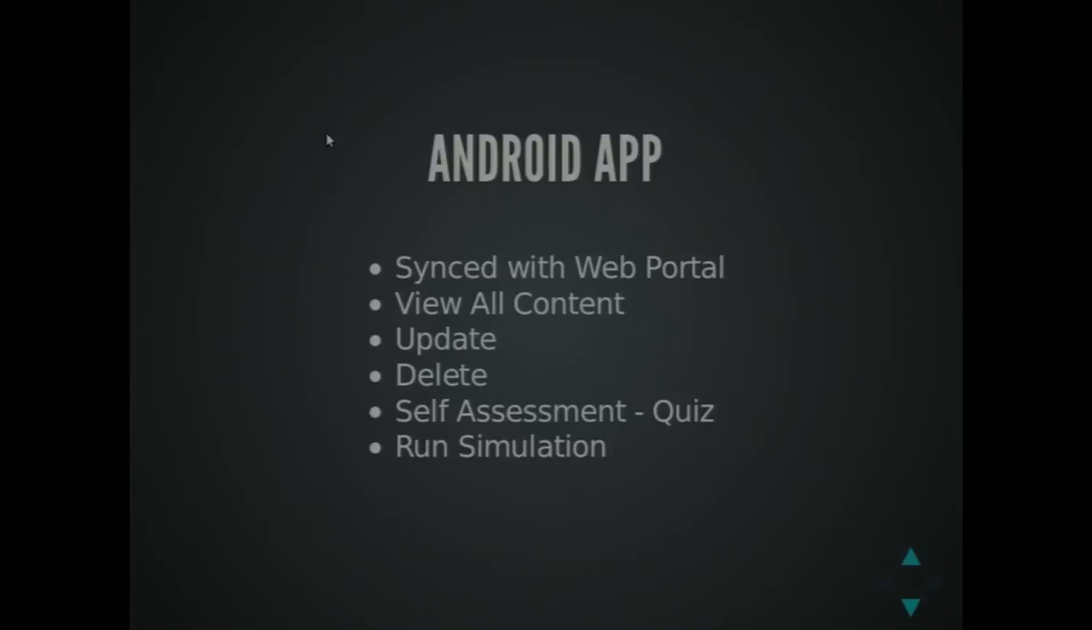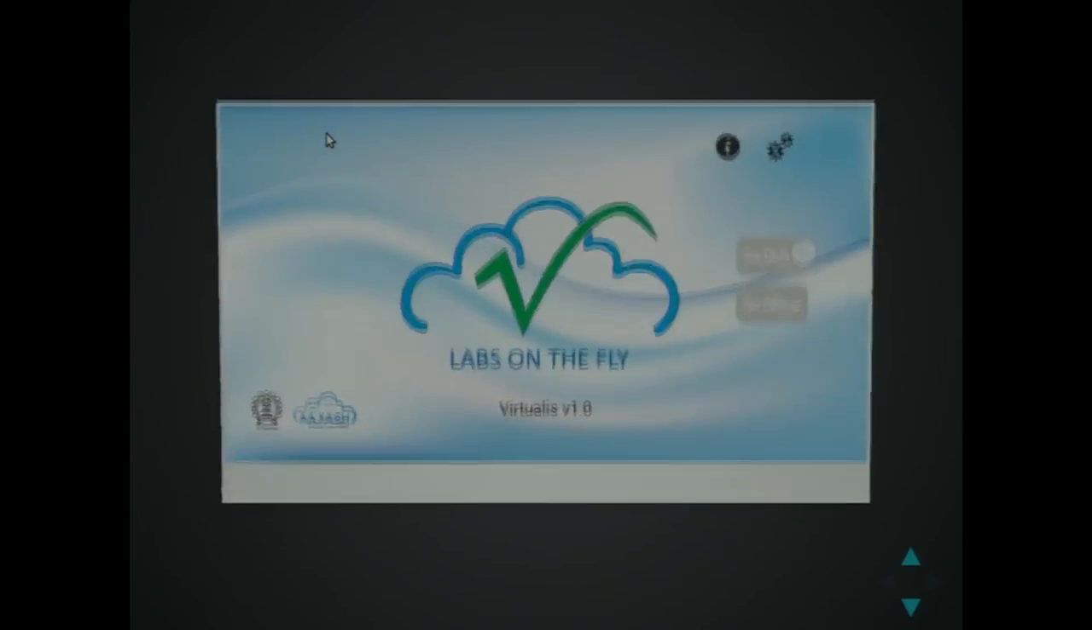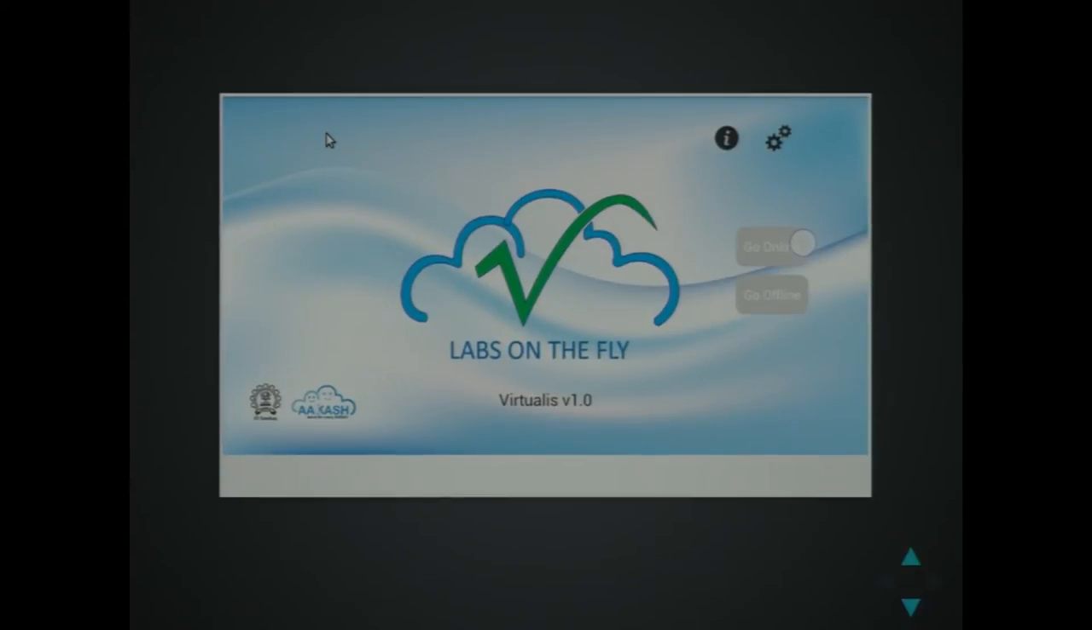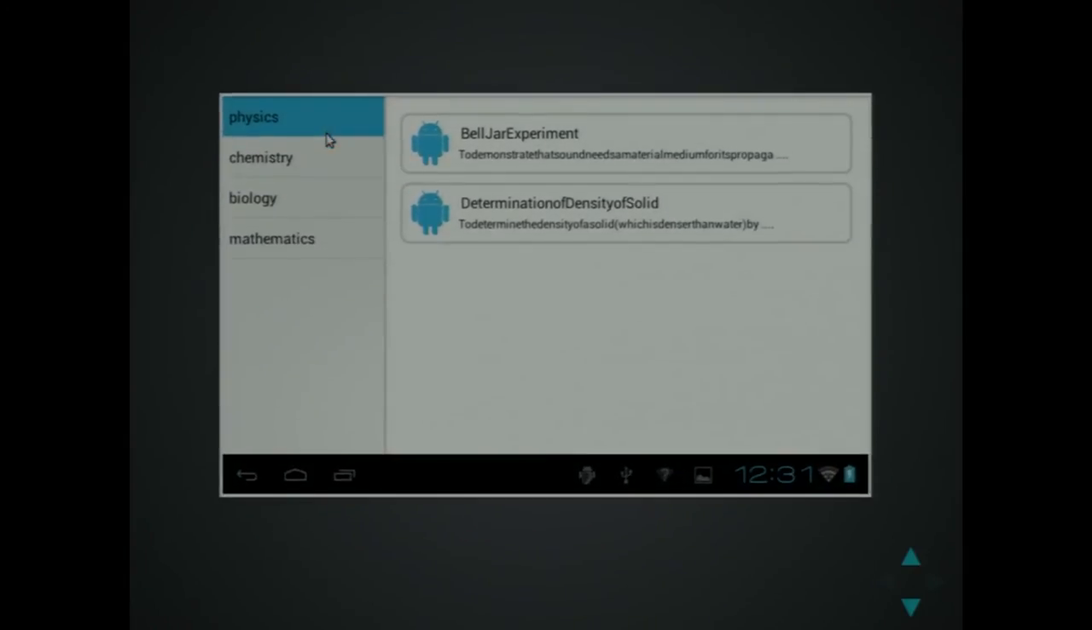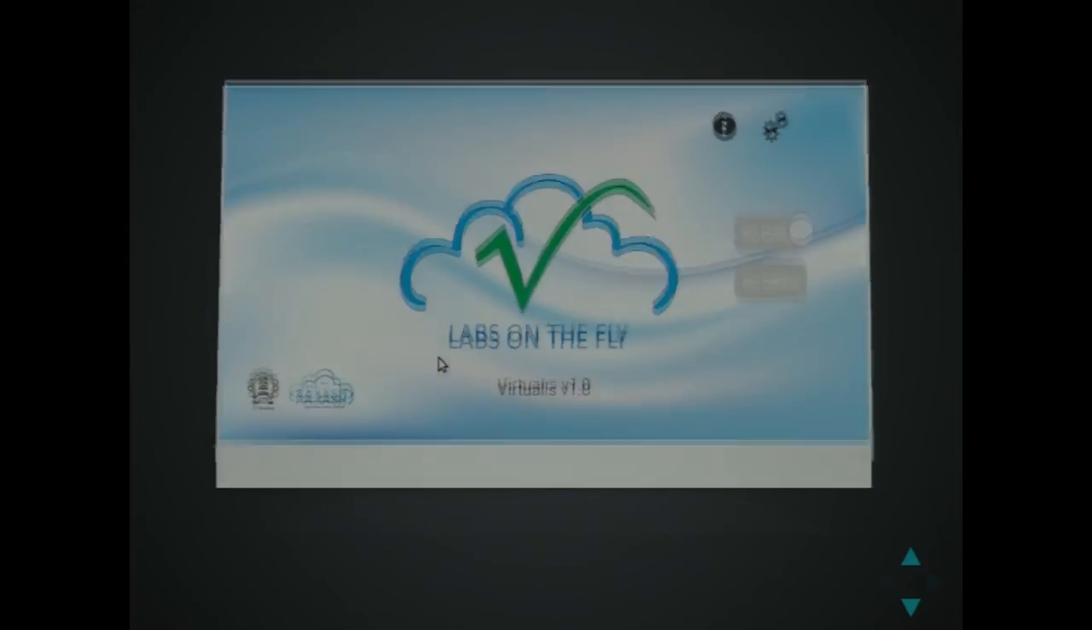If some changes were made in the web portal, I can go ahead and update the experiment if I want, or delete the experiment, and do the quiz and run the simulation. So this is how our app, Labs on the Fly, looks.